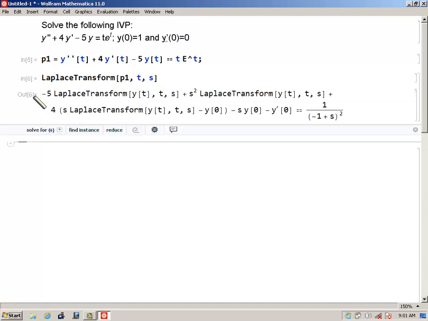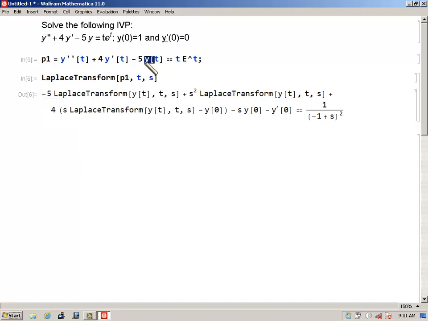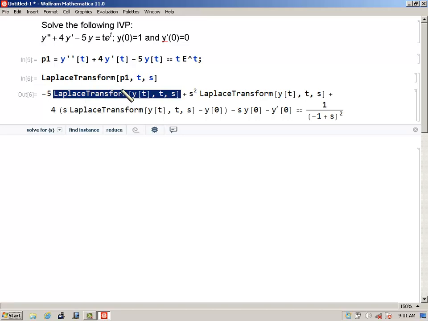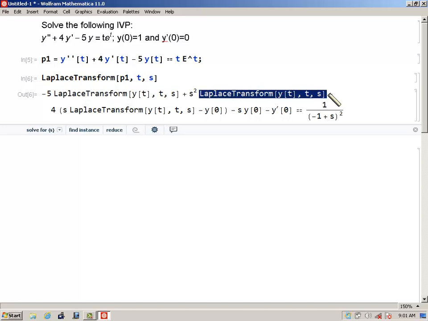Now when you do it with paper and pencil, we call the Laplace transform of little y of t big Y of s, right? So Mathematica doesn't know that, so it'll just call it Laplace transform. So this is really big Y of s. This is really big Y of s, and so on. So let's actually tell Mathematica to do that for us.